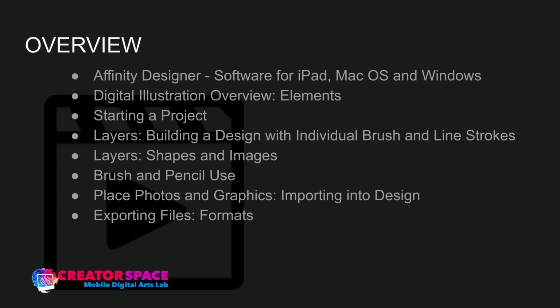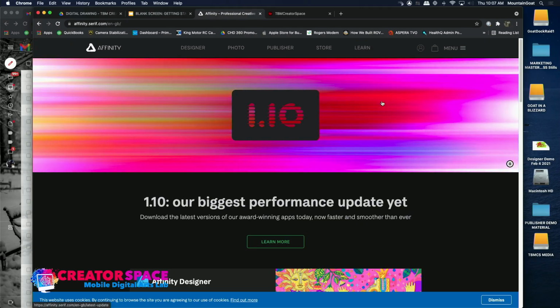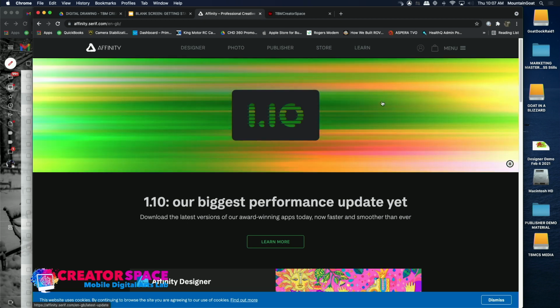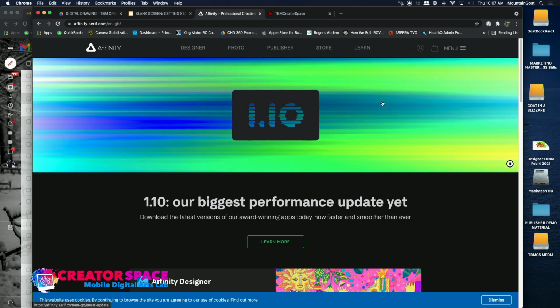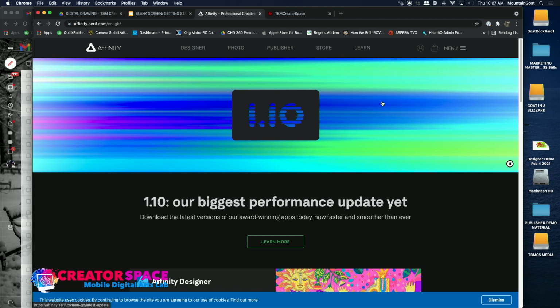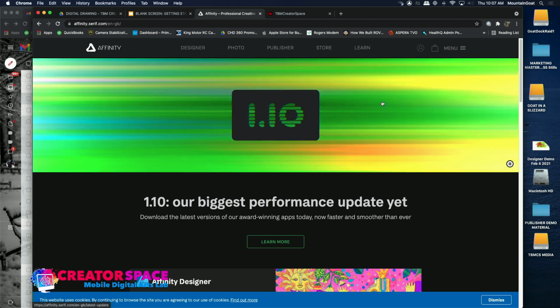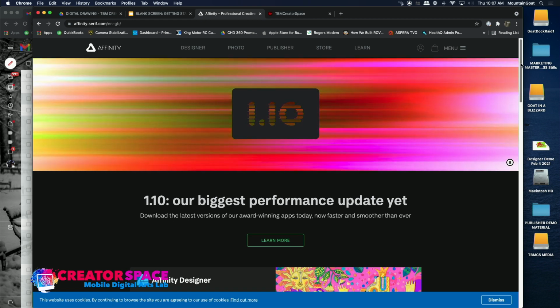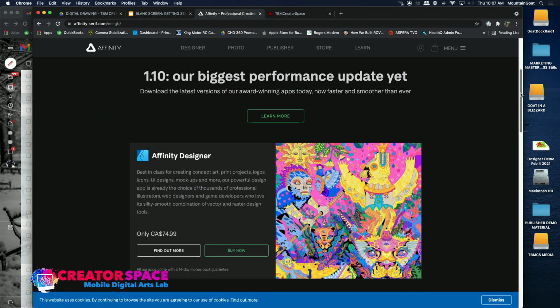So what is Affinity Designer? It's a really cool piece of software, like I mentioned. It's like Adobe Illustrator, and what I'm going to do is just pull up a quick screen here. This is the Affinity website, it's a pretty great little site. If you go to affinity.serif.com, I think Serif is the company behind it. But if you even Google Affinity and go to their site, they have a lot of information. Currently 1.10 is the version. Affinity Designer, it's right here.